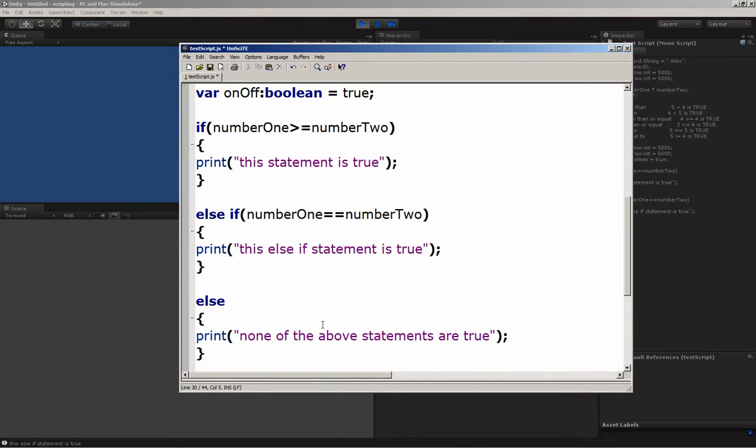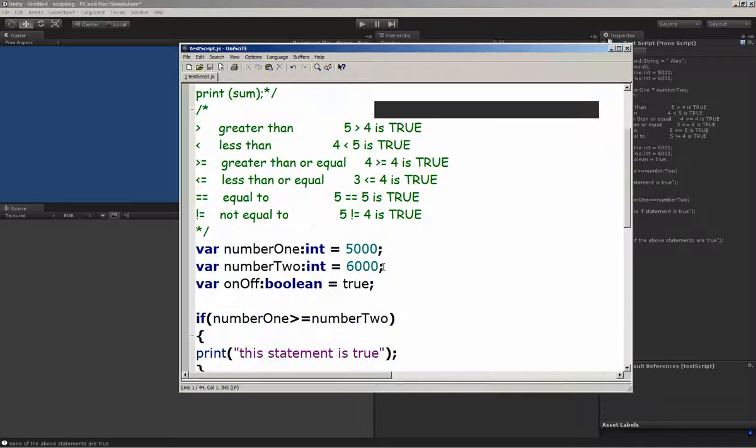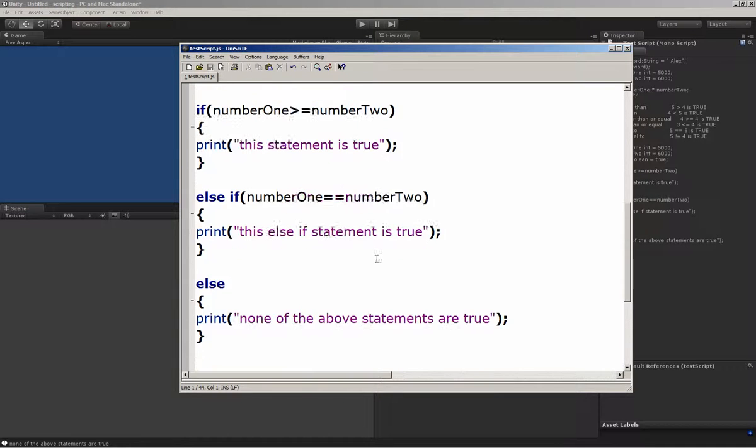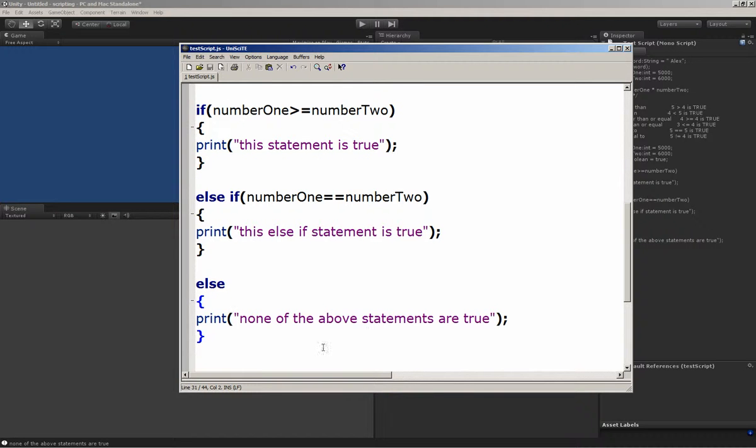Alright, let's go ahead and Control S that, save that. Let's press play. And it says none of the above statements are true. And the reason why is because they're not. Num1 is definitely not greater than num2, and num1 is definitely not the same as num2. So if none of the above statements are true, then the else statement runs.